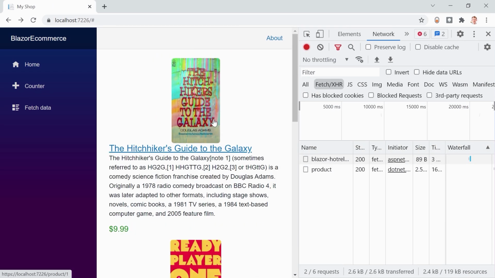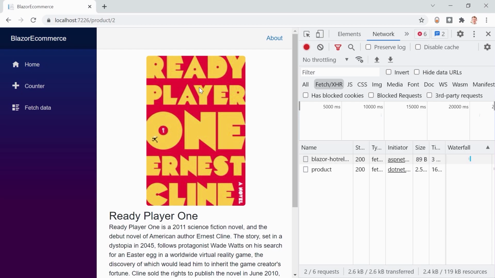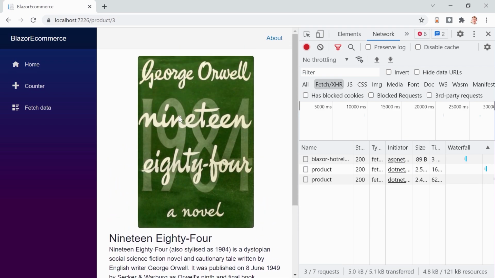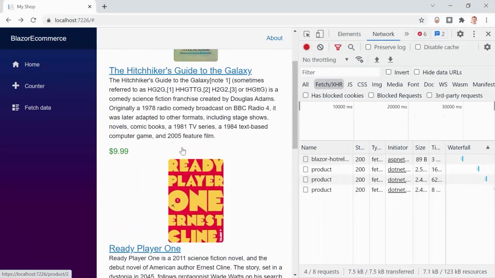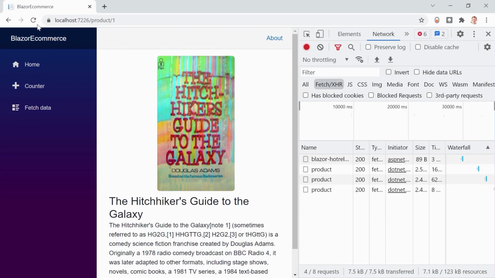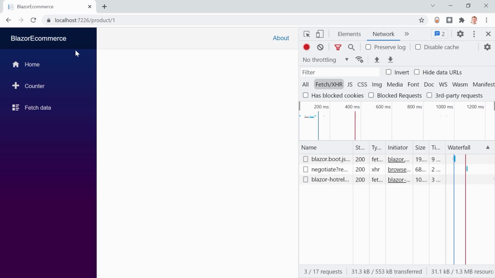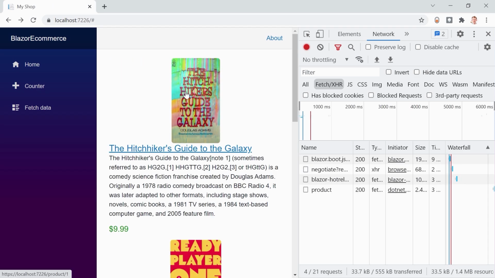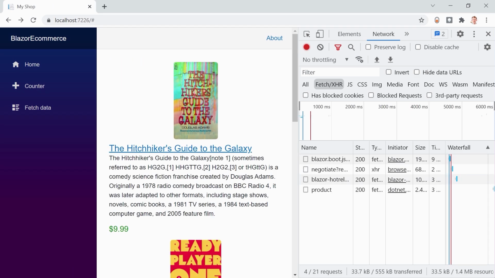And we got our big image, and the same works, of course, for Ready Player One. The scrolling is done automatically. I really like that. That's really, really nice. Okay, so we've got our product details, and when we reload the application now, as you can see, it says loading product, which is not correct, of course. So we have to fix that next, meaning receiving a single product from the server.